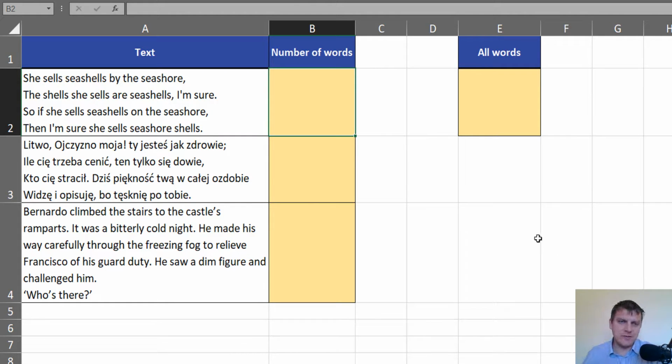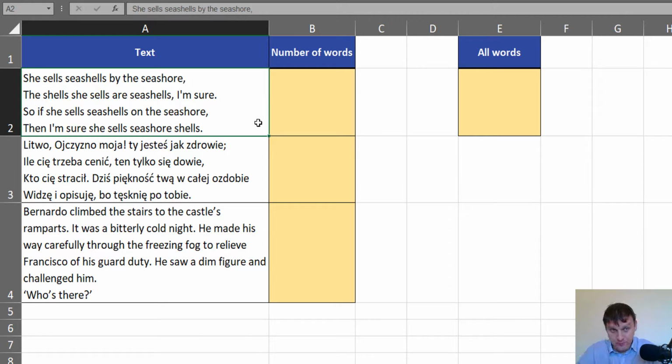We need to count the number of words in a cell. How can we do it? We can count the number of spaces here. Just count the spaces between words.